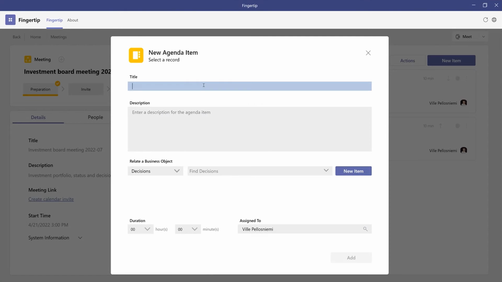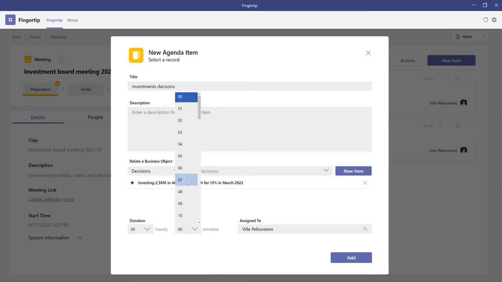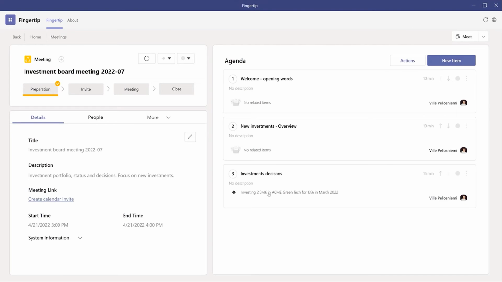And the third item could be investment decisions. And we can easily link our decision to this meeting agenda item. And then we could talk about this decision for 15 minutes. Select add. And now you can see that this decision has been linked into this meeting agenda item.